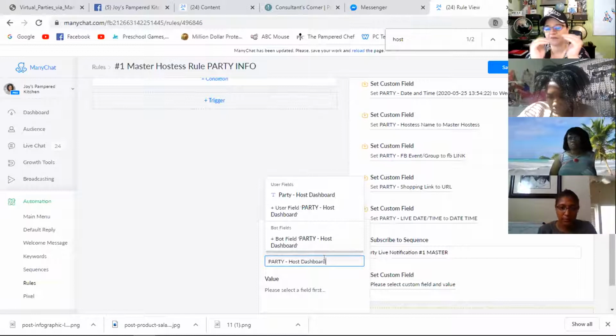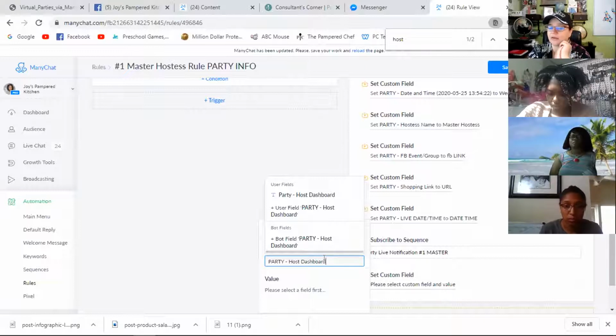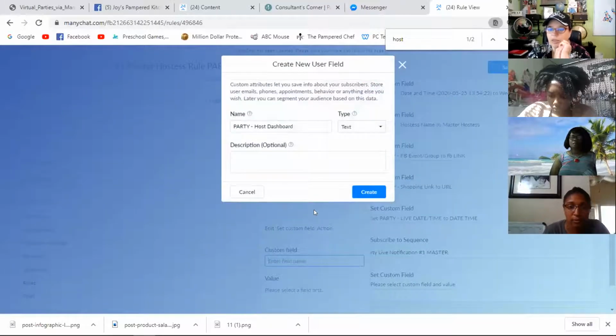So above that, you see plus bot field or you see plus user field. You want to click on plus user field, not the bot one. So just one down a little bit where the plus is. There. Perfect. Click on that. And go ahead and just hit create.